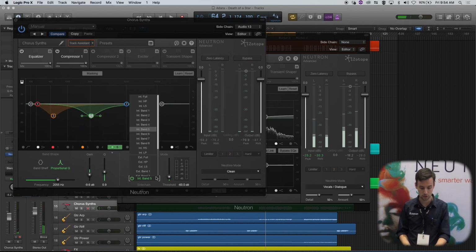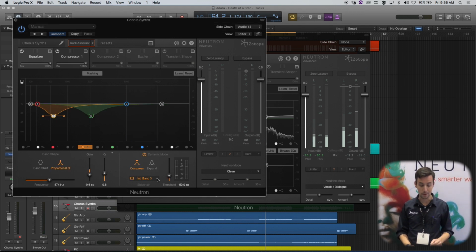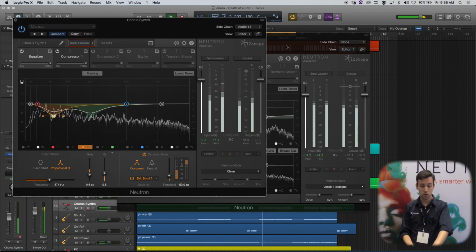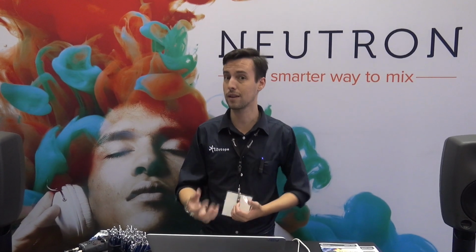And that is with the external band 5 here. We need to make sure to grab the external one here. And now that's responding to the vocal. So again, there's all sorts of brand new DSP, both on the analysis and processing side under the hood here. Those are just 2 parts of it.